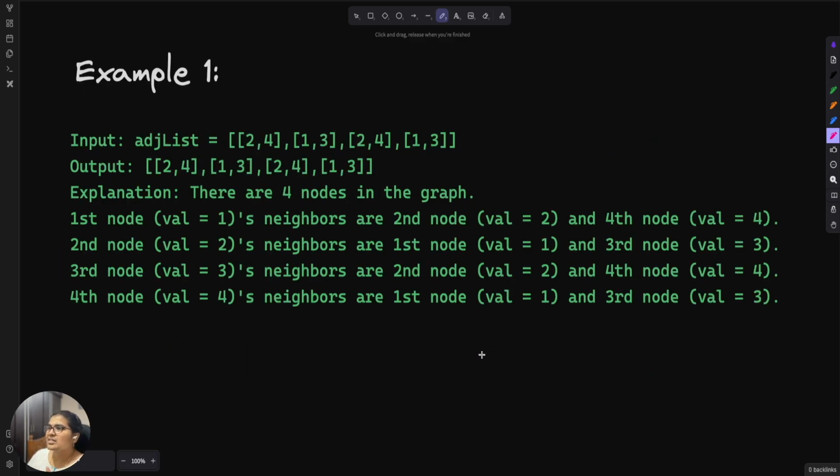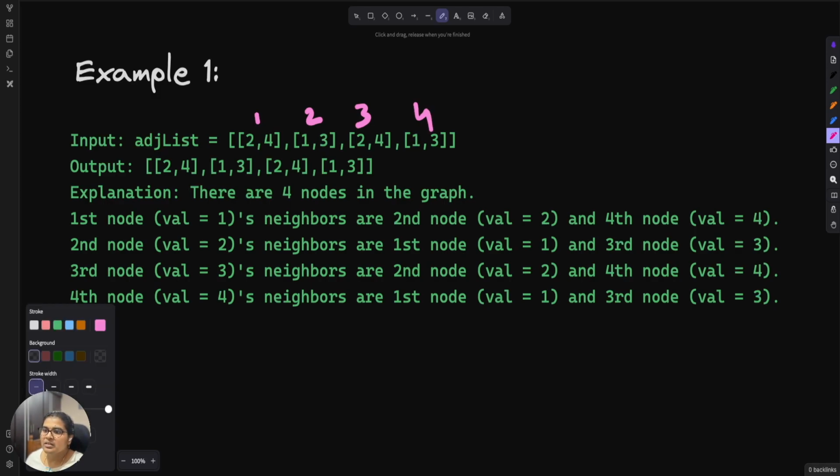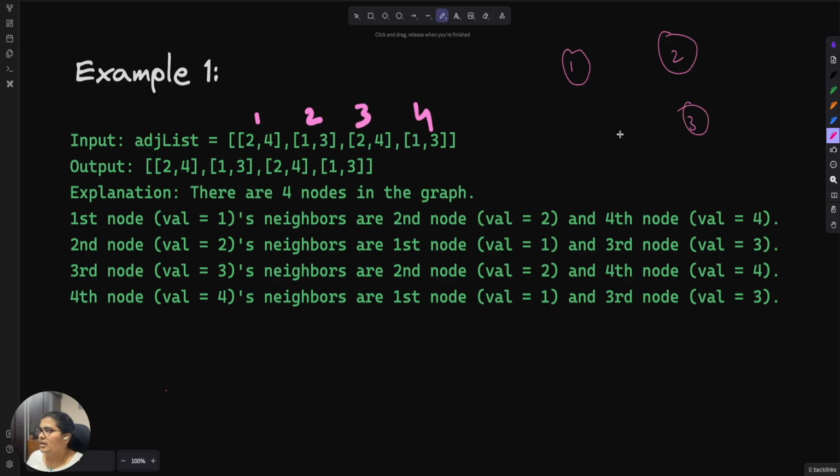So this is the example given to us. First let's understand the input graph. The input is in the form of an adjacency list, and we were told this is indexed on the node numbers. That means the first one is for the first list, the second one is for the second list, this is the third list, this is the fourth one. So we have four nodes in this graph, which would be 1, 2, 3, and 4. Each list represents its neighbors.